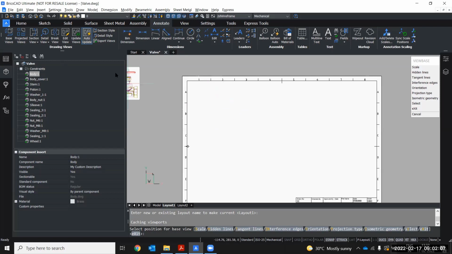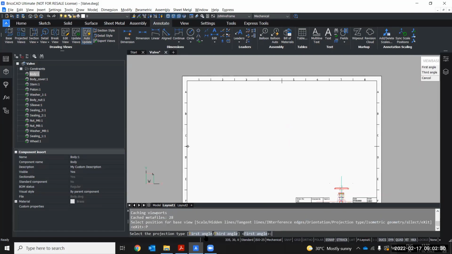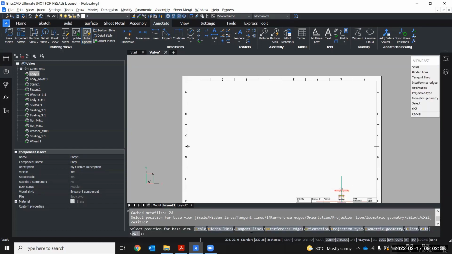Now over here, once you click on the base view, you get various other options down below in the command line. So right from scaling to whether you would want to see the hidden lines or the tangent lines after placing the views. You would want to see the interference edges or the orientation. If you would want to change it, you can do that. If you want to change the projection type, so for example, if you want the first angle projection or the third angle projection, depending upon what terminologies you're using, you can select from within it. I'll be using first angle over here. And then if you want to place an isometric geometry, you can place an isometric geometry as well.